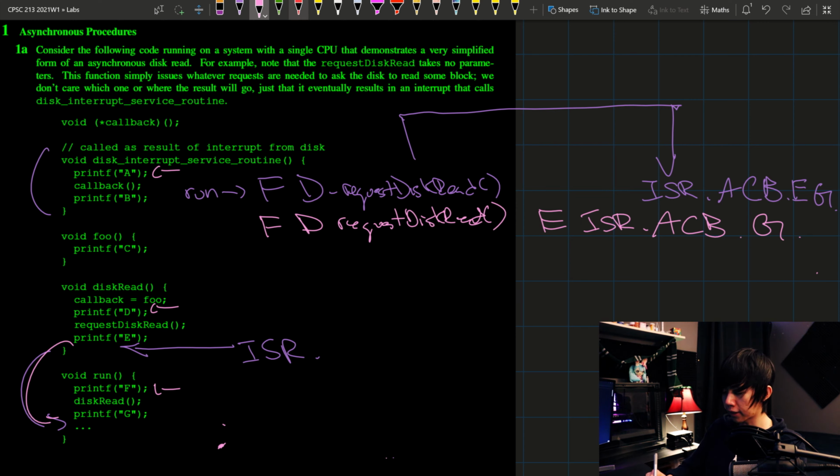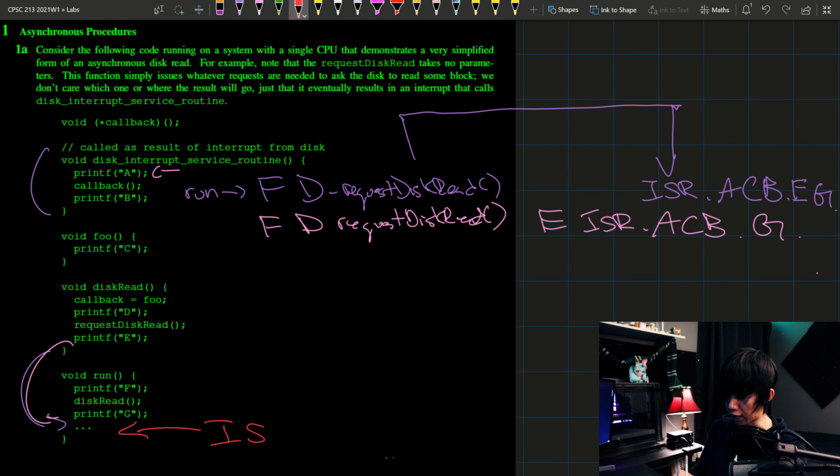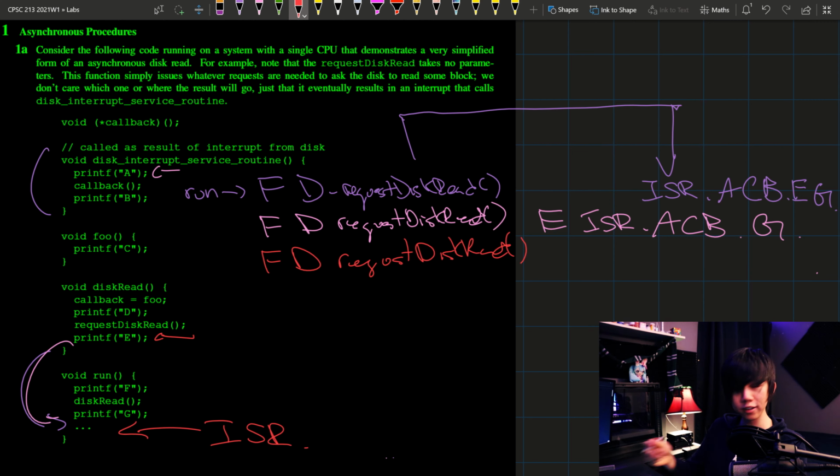So what is another possibility? Let's say our disk is even slower this time, and it interrupts sometime after G happens. So again, it's F D, and then we request the disk read. Then we just go on to the next line. This prints E, and then this function returns, and we print G, and then finally the disk read finishes and it interrupts. So the interrupt service routine is called, and then we print A C.